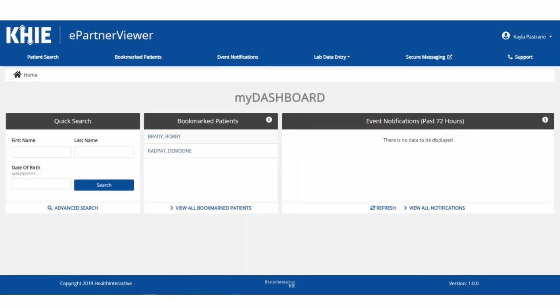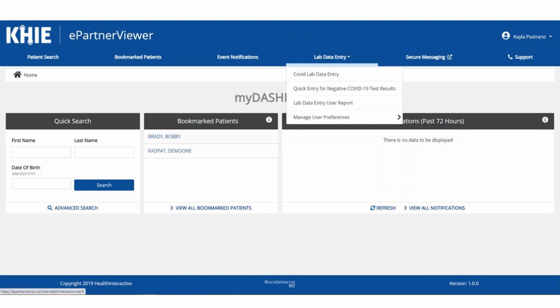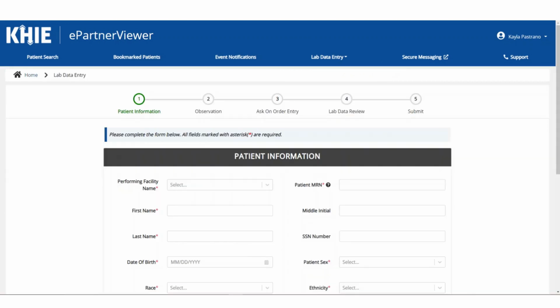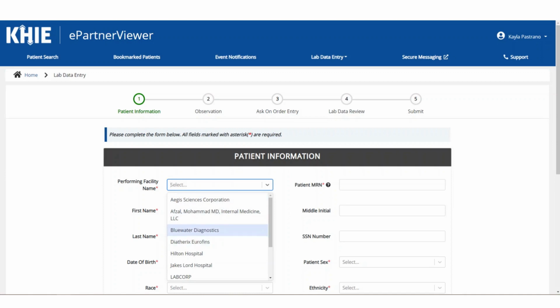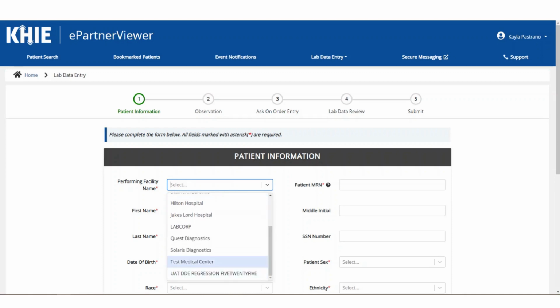To start entering positive COVID-19 test results, click Lab Data Entry in the blue navigation bar at the top of the screen. Then select COVID Lab Data Entry from the drop-down menu. The first section of the COVID Lab Data Entry is the patient information screen. Select the performing facility name from the drop-down. This will be the name of the organization that resulted the lab for which you are entering results. This is usually the name of the organization that you are associated with.